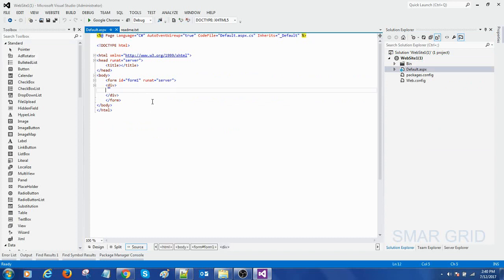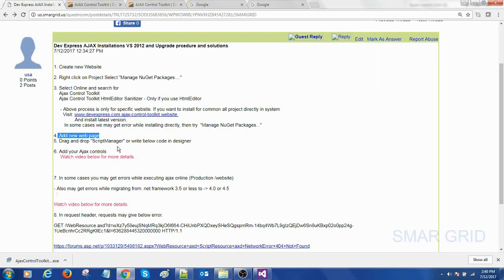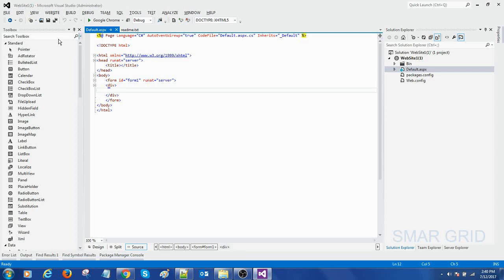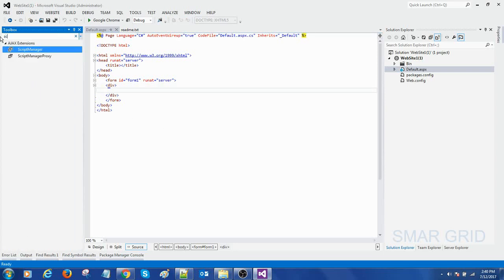And for web form, you already know that for AJAX to work, you definitely need a script manager. Let me search script manager and directly drag and drop.